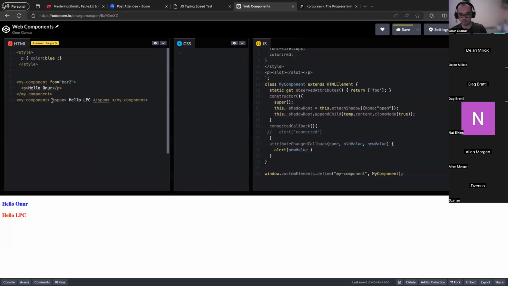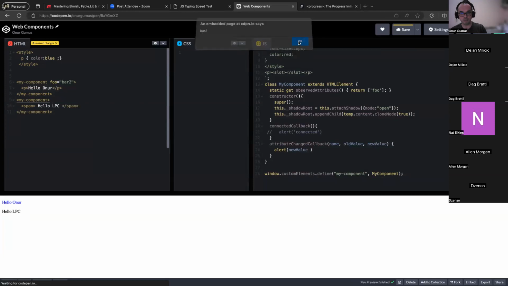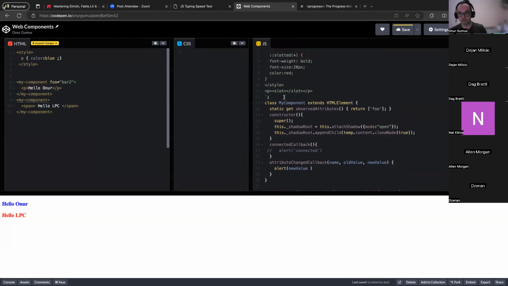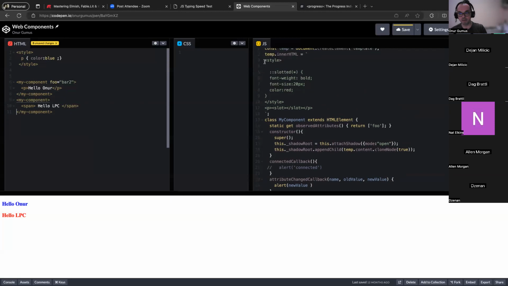So you can see there are two web components here. I mean, two instances of the same web component. One is blue and one is red. And the reason is that, by default, the web component says anything inside my slot should be red. And color is somewhat of an inherited property. So that's why in the second case, the hello LPC is red.